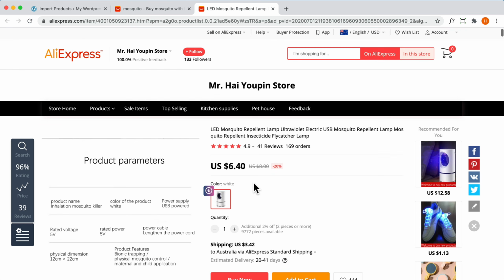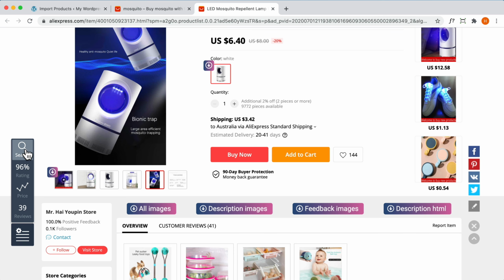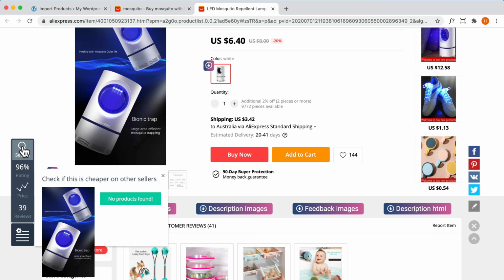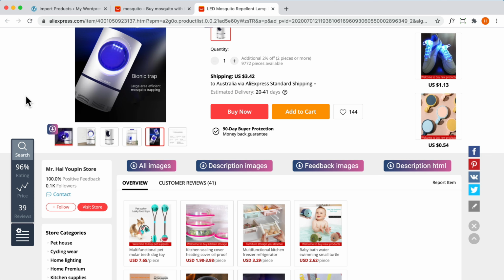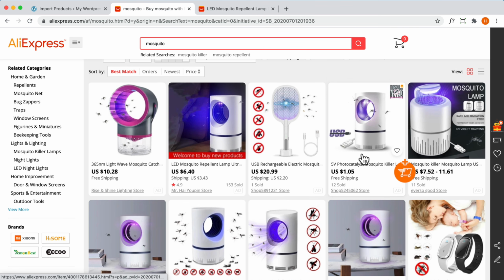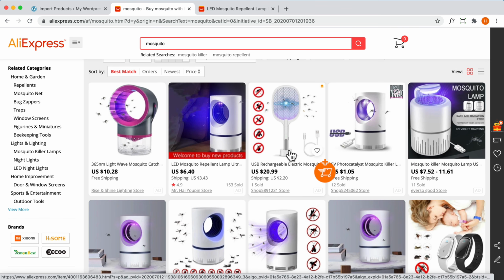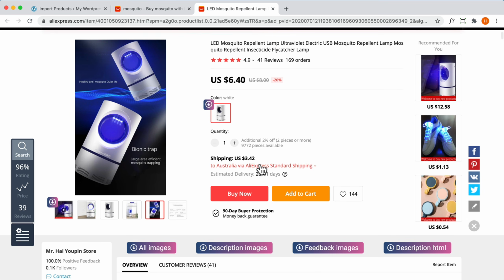So let's say you're ready to import this product. Another thing you want to do is check if this product is actually sold by other sellers as well. What you can do is click on the search item over here and see if it's sold. Generally for this one, as you can see before, it was sold by a lot of other sellers. So you want to check which one has good reviews and good pricing, as well as check the shipping, right?